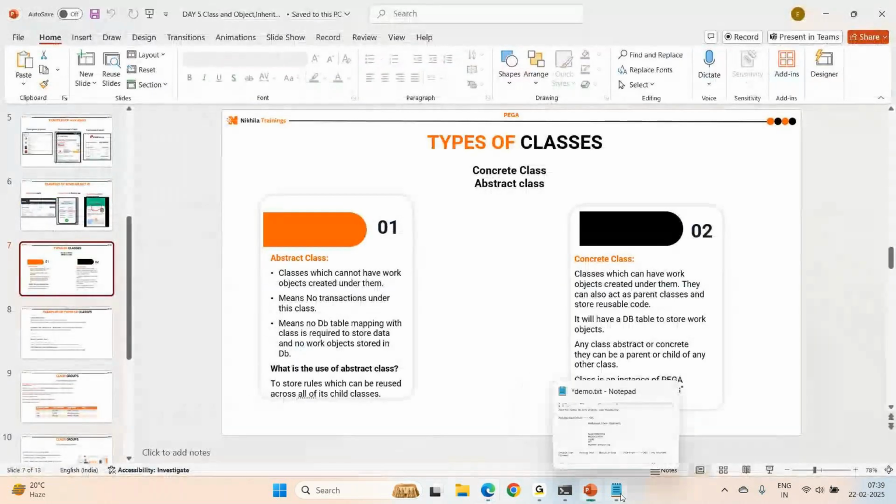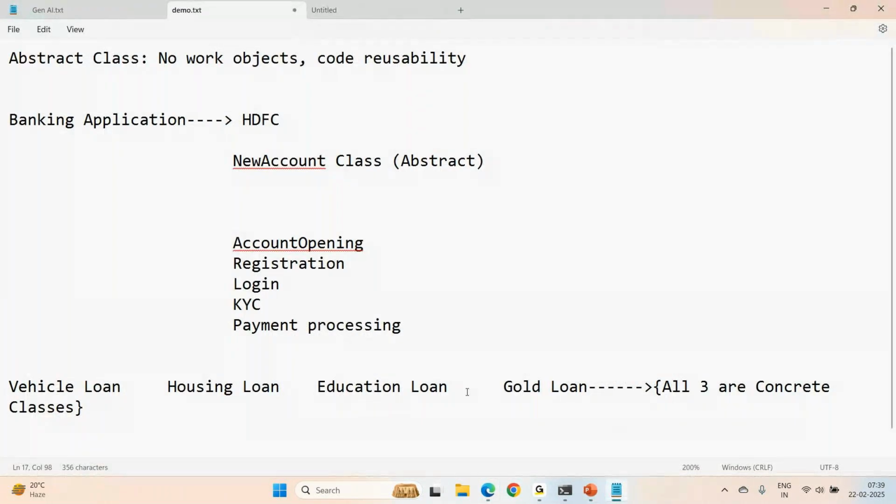Now you just understood that we have tables for concrete classes, right? Now this same project I can design in a different way. See, different developers, different architects will design the same project in different ways. Okay. Nikhila, as an architect, made this class abstract. She made all these concrete. And for vehicle loan, we have a table. Housing loan, I had a table. Education loan, I had a table. Gold loan, I had a table.